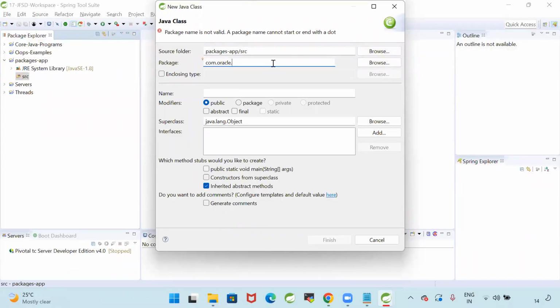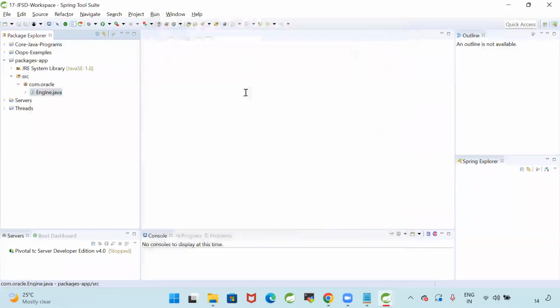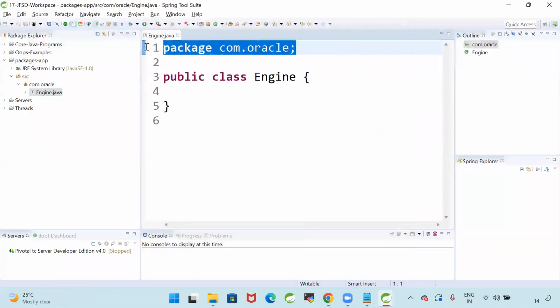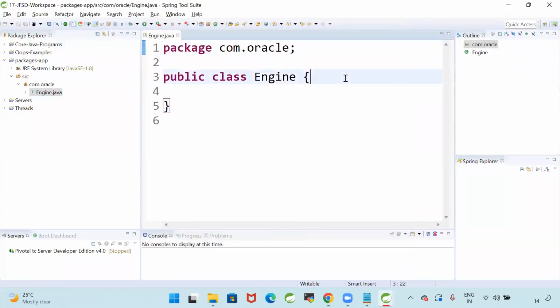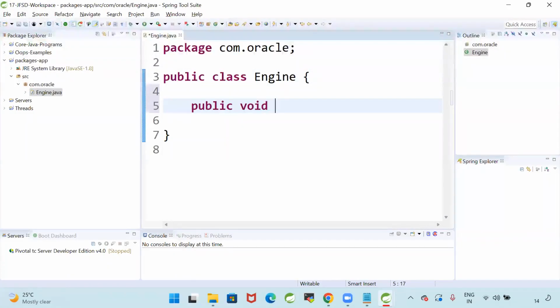Let me give some package name as com.oracle. That's fine. I'm giving the package name as com.oracle. Now here I'm giving the name for the class as Engine. Now the Engine class is available in which package? com.oracle. Inside this, I'm writing one method, public void start.